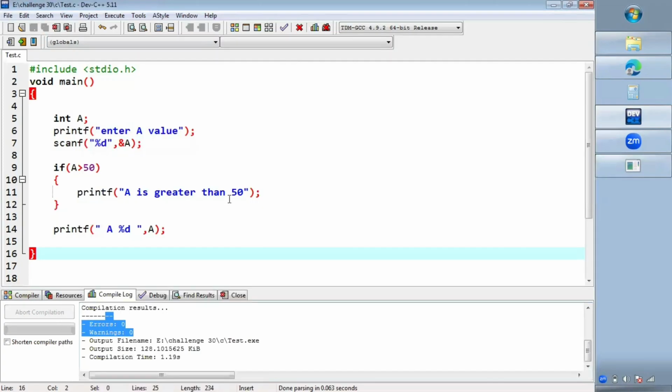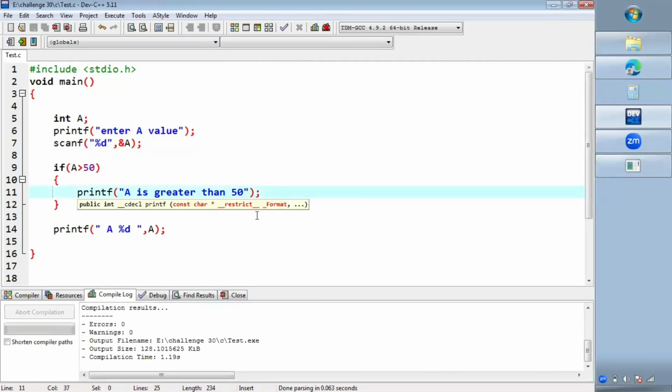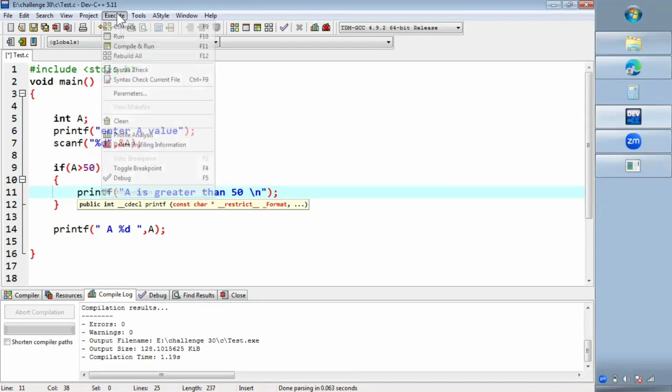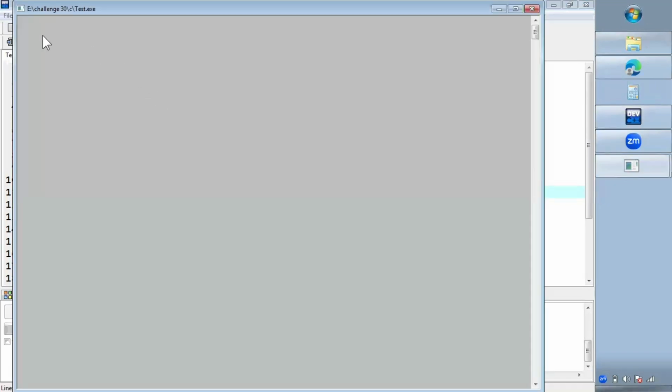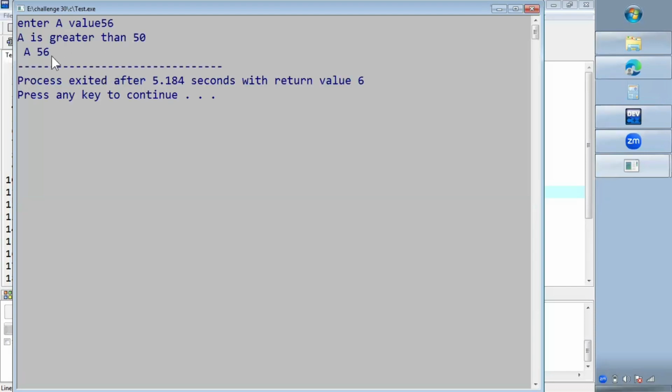Now let's print it in new line. So I'm going to write here \n, which will create a new line or move the cursor to new line. Now let's again run it. So compile and run. If you make any changes, always compile it. A value I'm now giving 56. A is greater than 50, A 56.